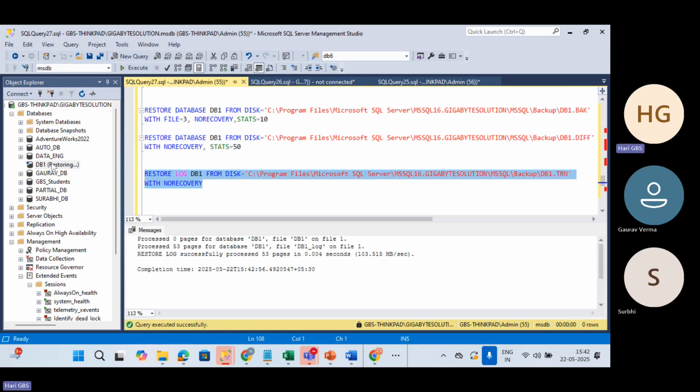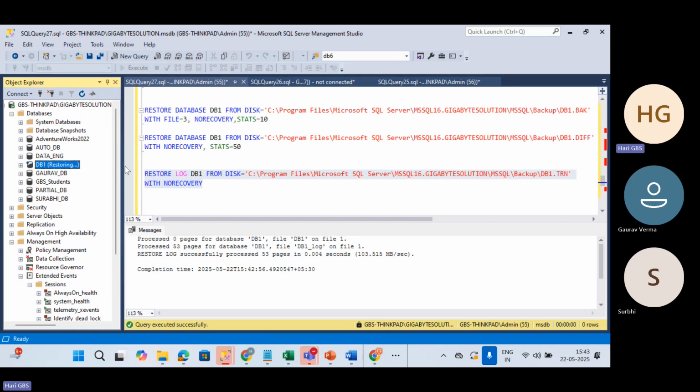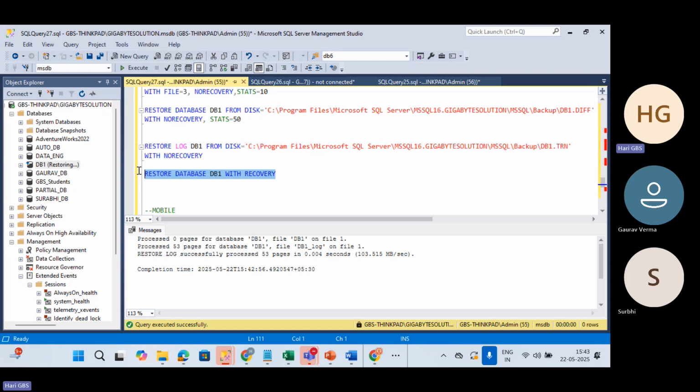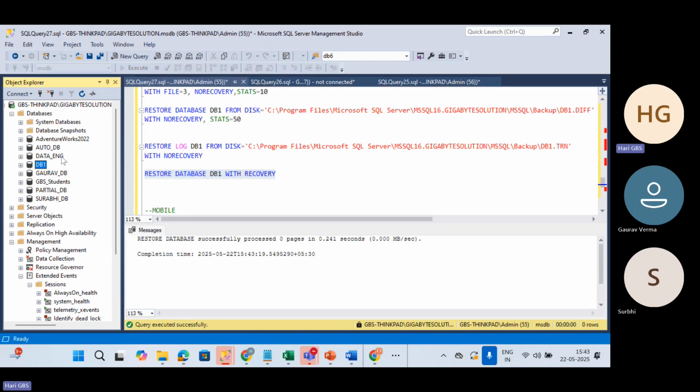So अभी ये भी रिस्टोर हो गया. नाउ डेटाबेस को ऑनलाइन में लाने के लिए हम एक और कमांड यूज कर सकते हैं. Restore database, database name with recovery. Now you can use consciously, you can use with recovery. So if you execute this statement, it will come online. Let me see it. Okay, refresh it. See this, online में आया है ना?